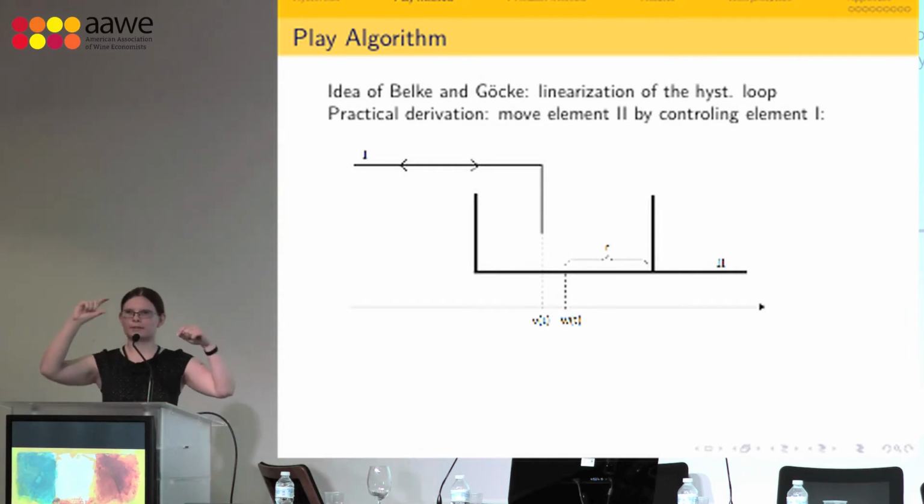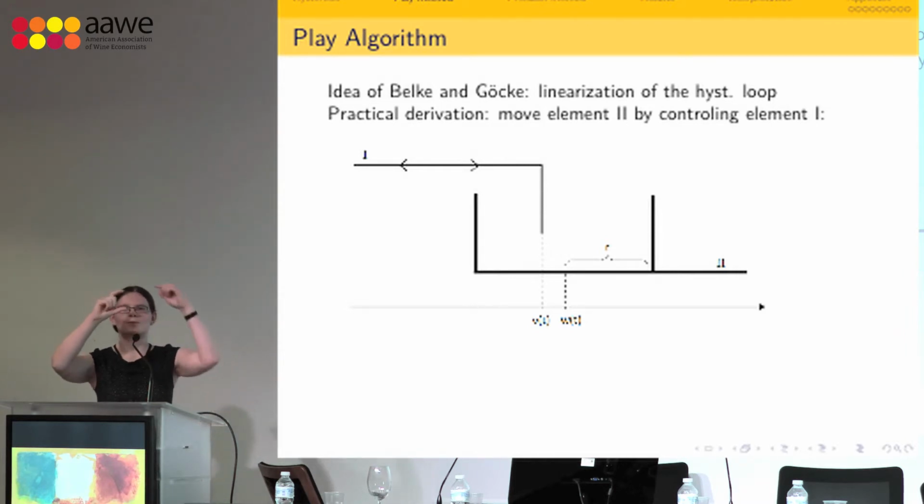I will do it in this direction this time. For example, I would like to control this, but I can only move this element. So if I go up, both elements go up, and as soon as I go down, nothing happens for some period of time, and then I go down with both elements.